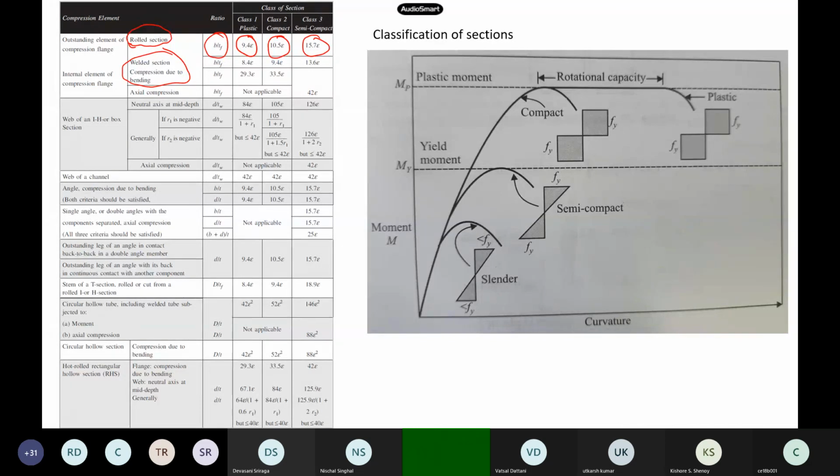So I will stop here. We will continue in our next class. Tomorrow I will show you how to classify the sections. Using the steel tables, we will see how to calculate whether it is a plastic or a slender section, or what type of section it is. With this, our overall view about steel will be fine. We will be moving towards load calculations in the next class.